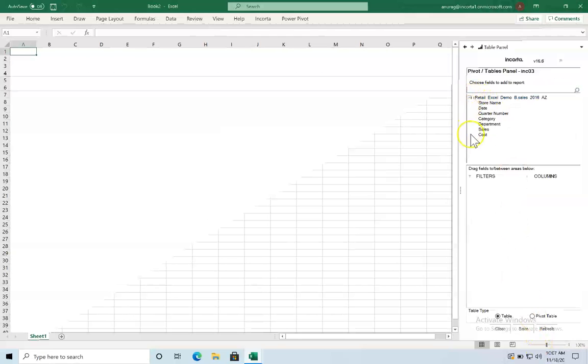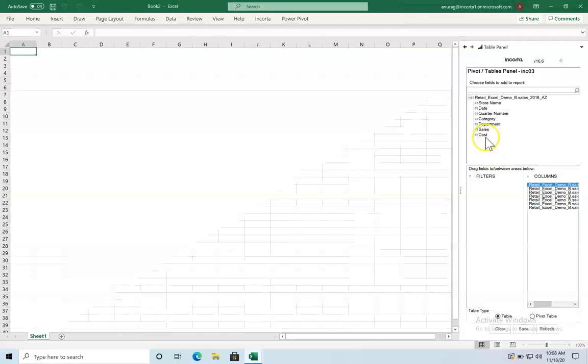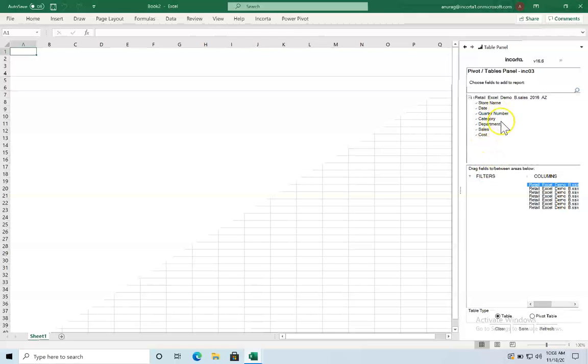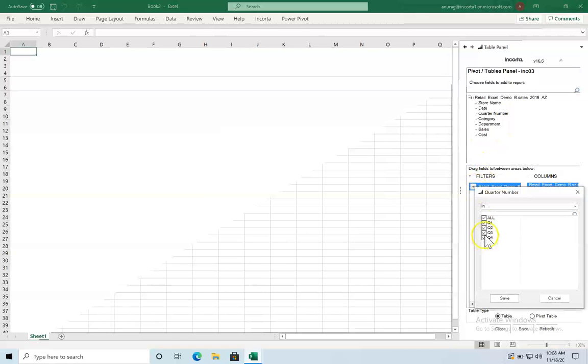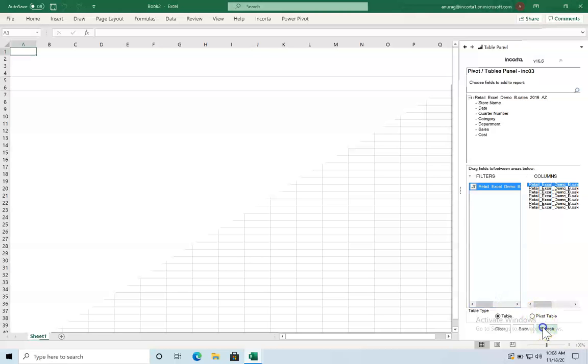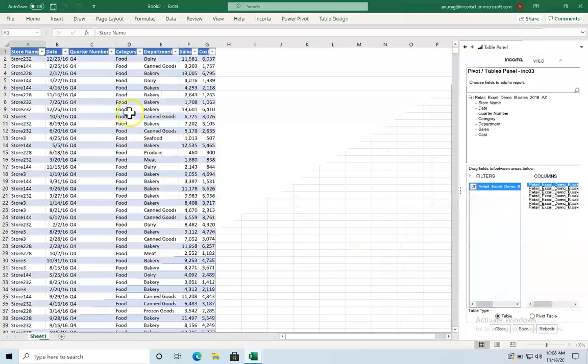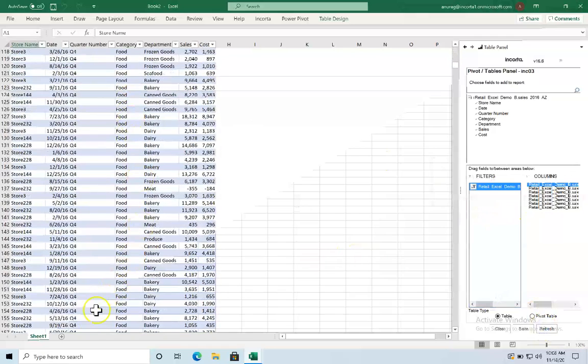And you will notice here, let me just select everything here. And for quarter, let me bring this here. I don't want to bring in a lot of data here because with Incorta, I have to download that data locally, right? So click on refresh. There you go. So this user will fetch data only for category food.